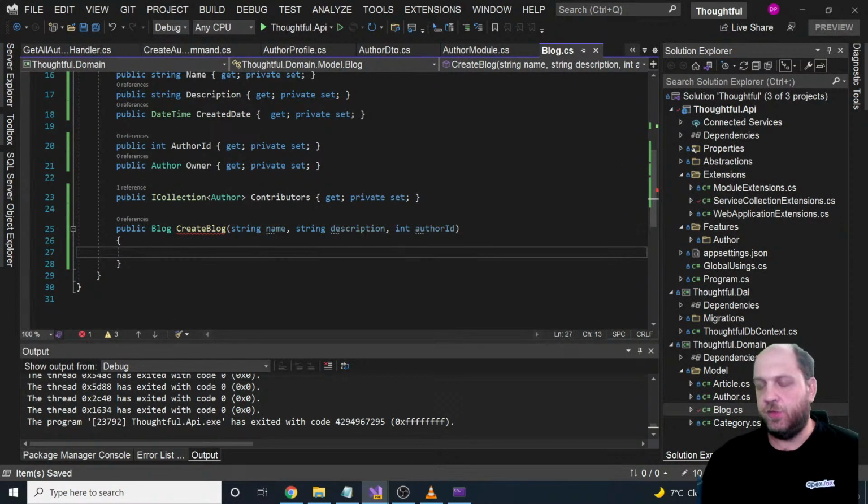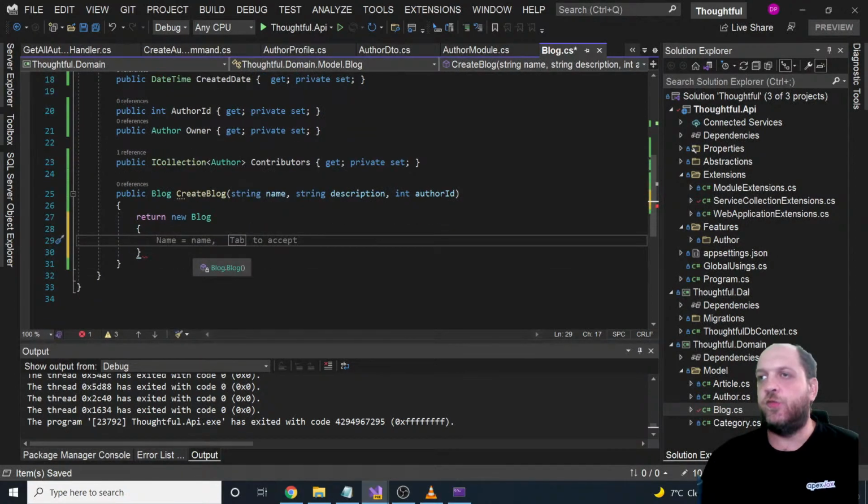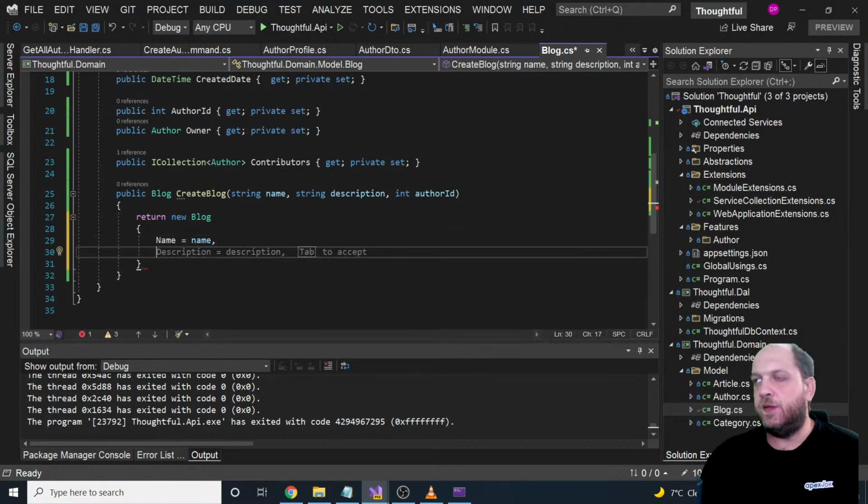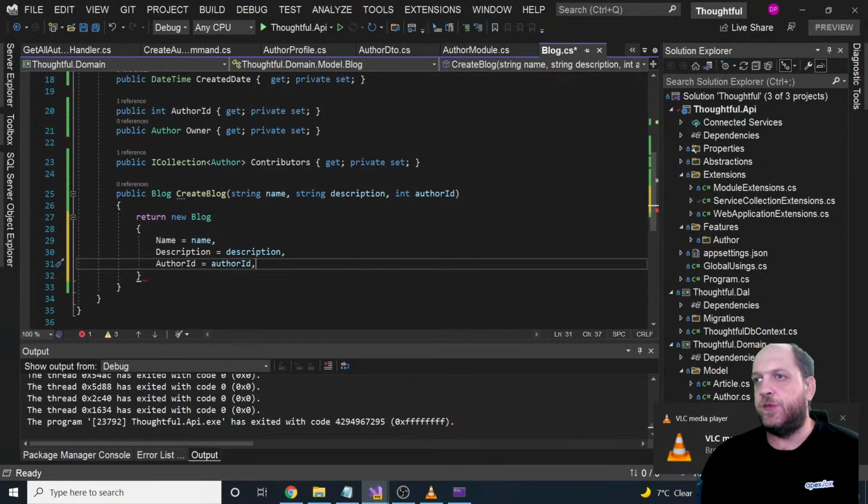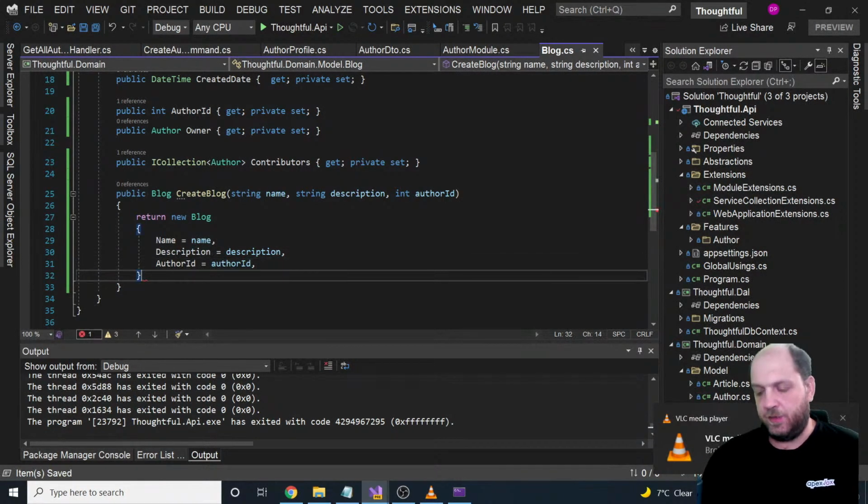Now here what we could do is simply return new blog, and we can use this here. Of course, before you return, you would do validations on the parameters and things like that. Right now, to keep it simple, we will just create a new blog, and that's it. So for the first one, name equals name. Then description equals description. That's also okay. And the author ID is author ID, and that should be it.